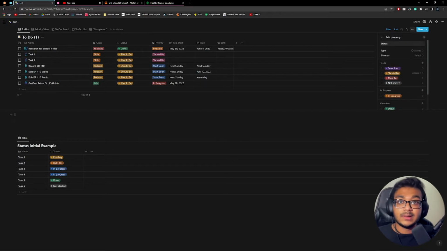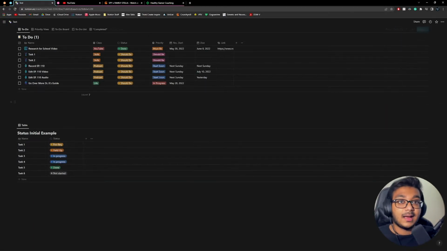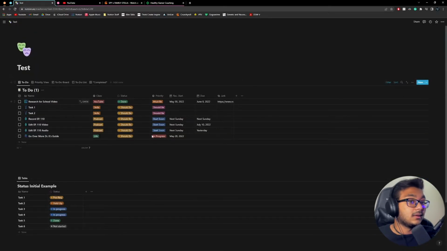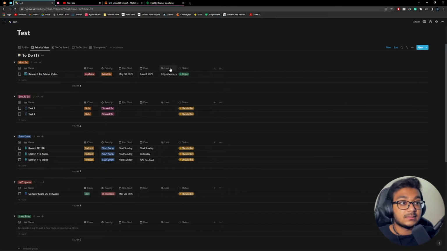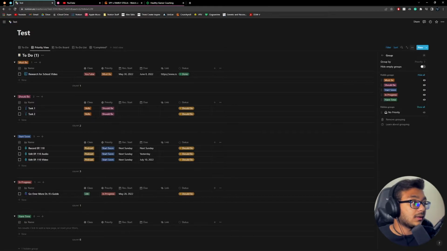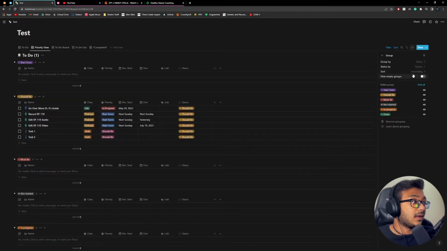Super simple, really easy. But here's where we can get kind of fancy with it. It's where we can use the grouping here. So as you can see, I have my priority grouping is based on this property right here, the priority property. But now I can use the status property because I'm going to get rid of this priority property in the end. That's really my goal here. And so what I'll do is I'll go to the three dots. I'll go to group and group by status. And now I can sort by ascending, descending, or manual, so I can move them around.